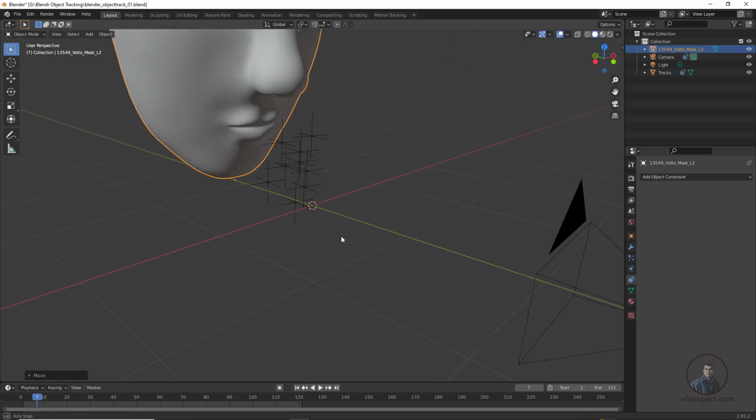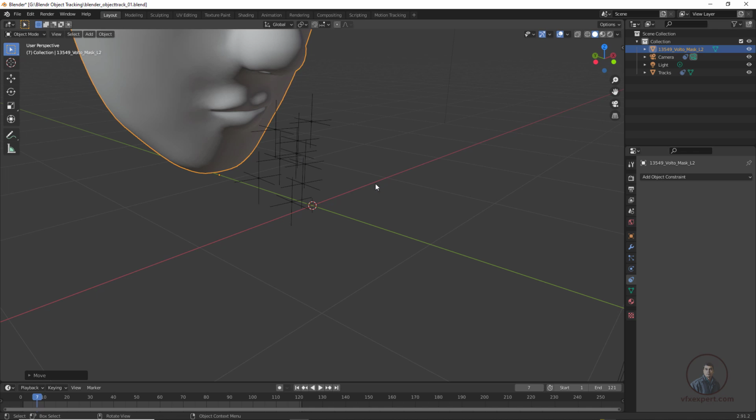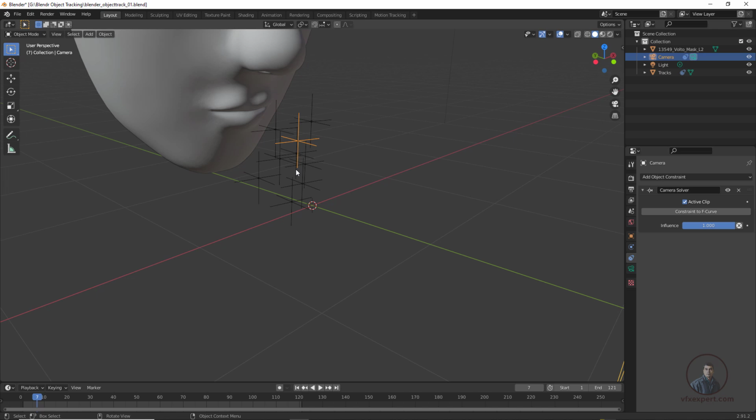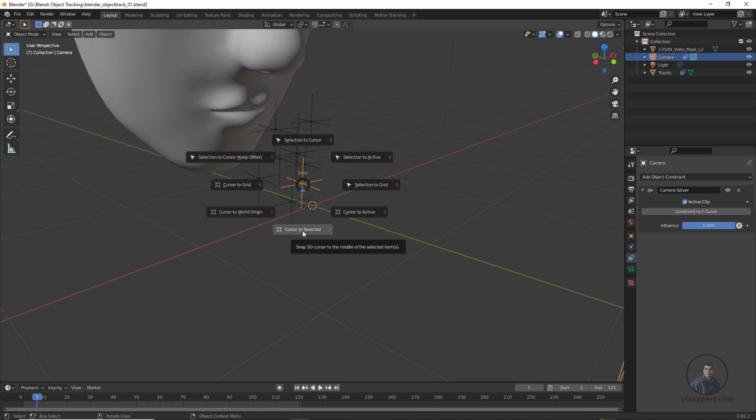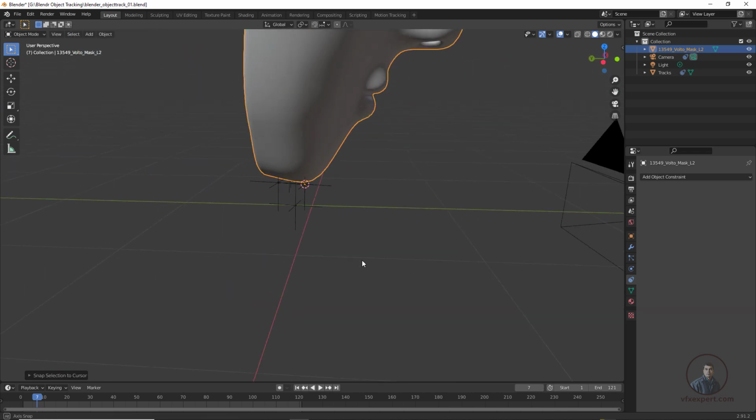Here what we have to do is place this 3D model at these positions. For this, first select any track point. We can select any one here, then press Shift S. Here you will get all these properties. Now click on cursor to selected. Then again select this model, press Shift S and click on selection to cursor. So now we can see here.